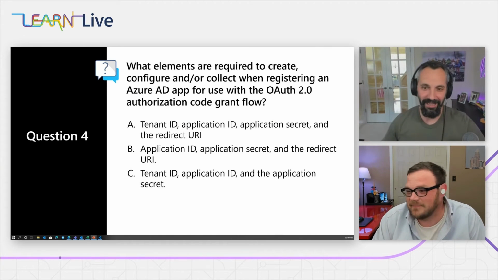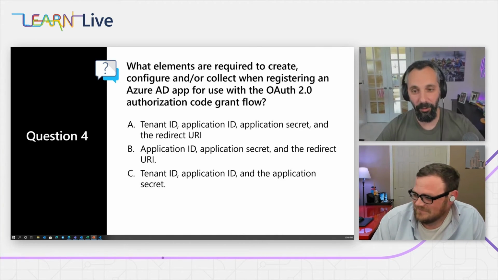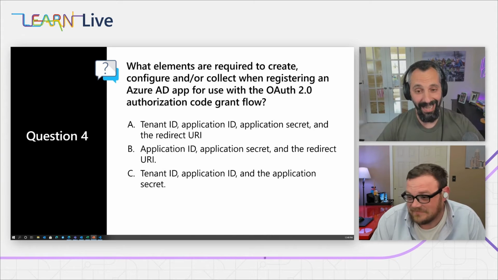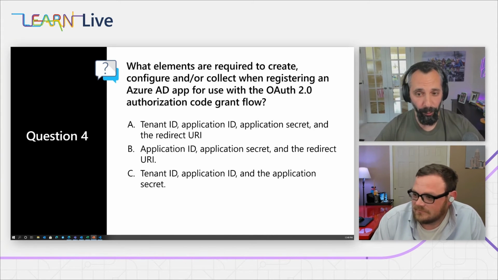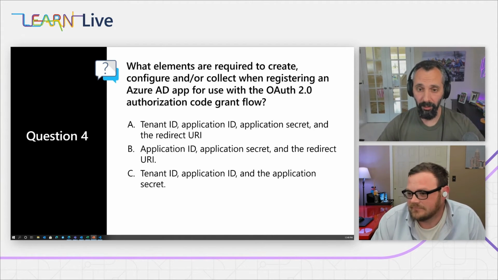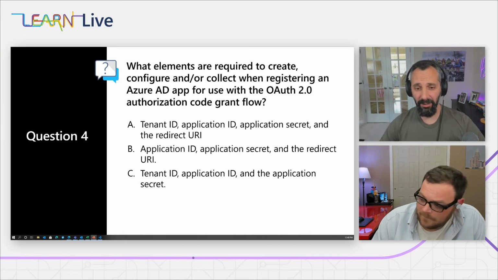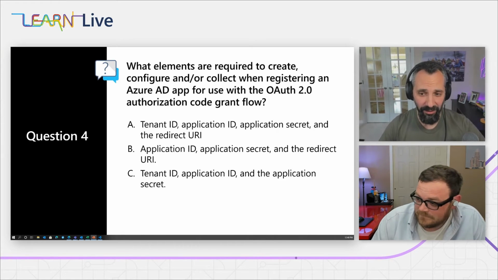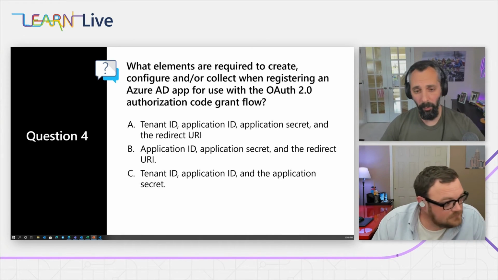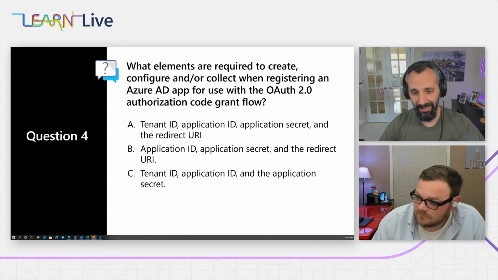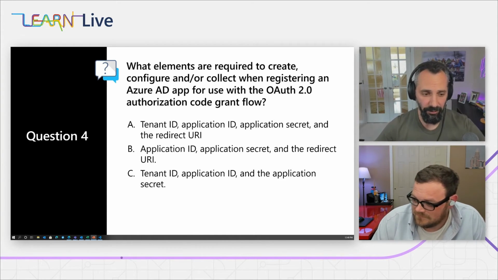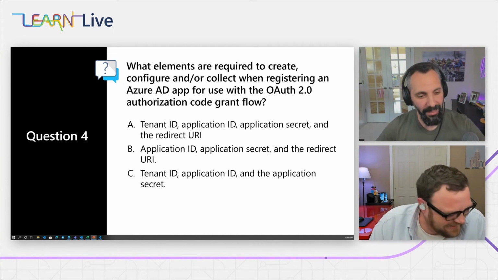Right. Apparently so. What elements are required to create, configure, or collect when registering an Azure AD app registration for use with the OAuth 2 authorization code grant flow? Tenant ID, application ID, an application secret, and a redirect URI? Or is it an application ID, application secret, and a redirect URI? Or is it C, tenant ID, application ID, and the application secret? Thoughts? Everyone has this. Come on, guys. You saw the demo.